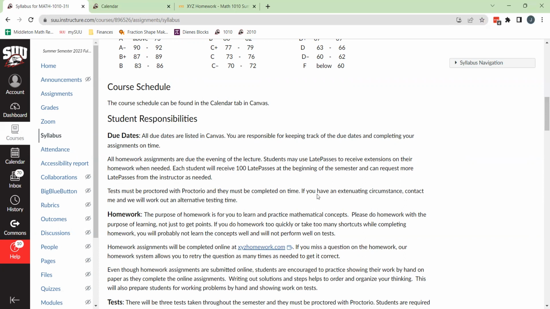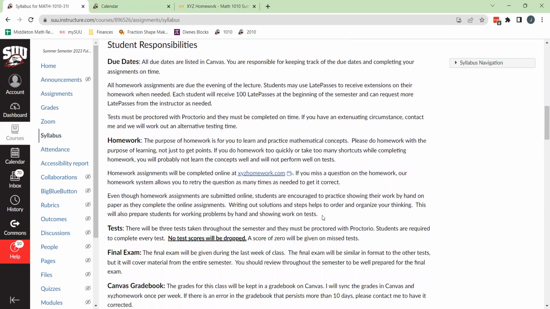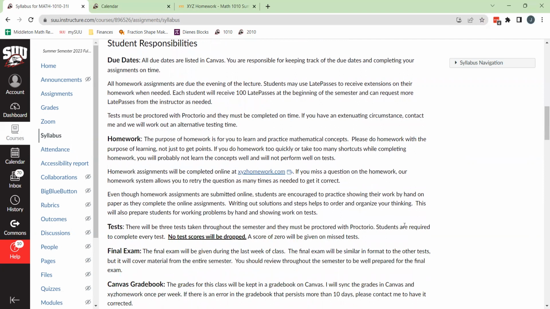I think that's everything I wanted to say about due dates. Homework, I kind of went through this already. We'll be doing the homework online. I do recommend that you write your work out on paper. Don't just try to do it in your head. So maybe get a notebook or something like that where you can take notes and complete your homework assignments in that notebook, because it will help you if you write out your thought processes as you solve them.